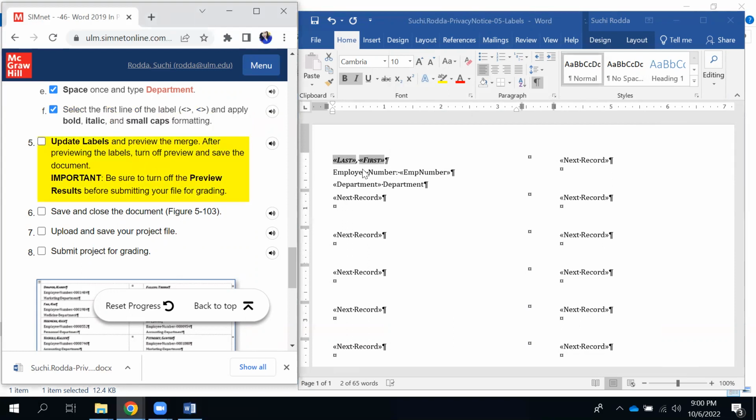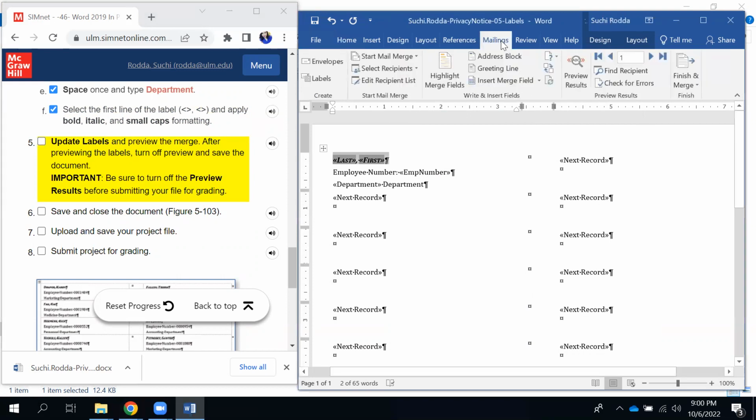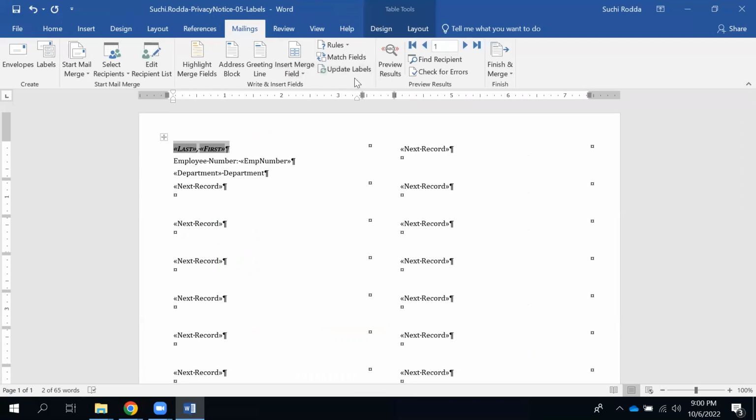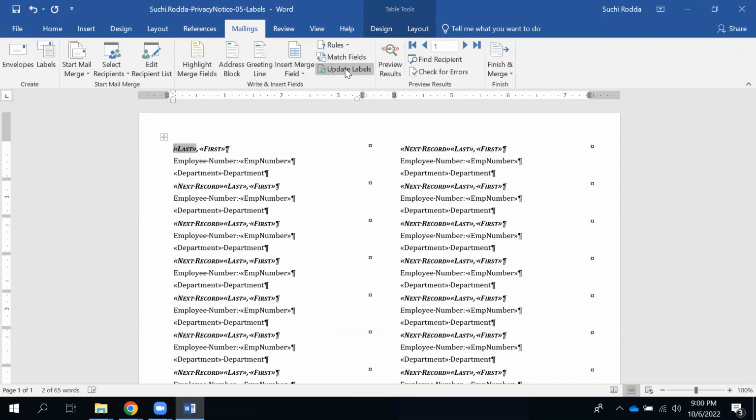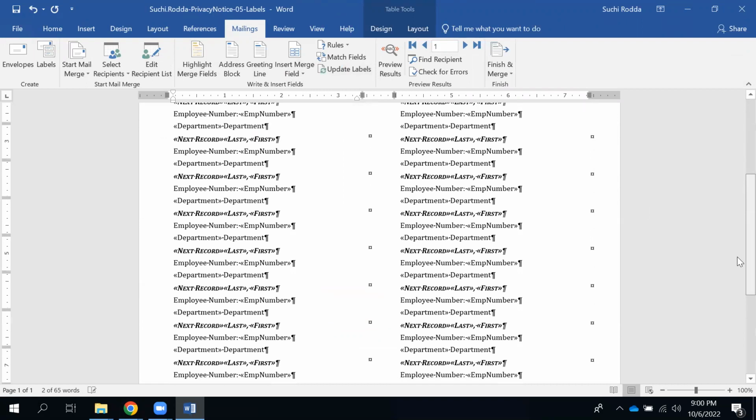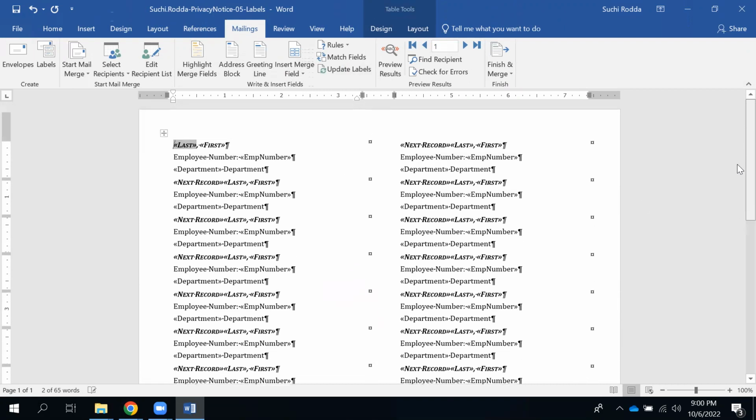Now you can do update labels. So right now, all you see is next record. Whatever changes that you have made here are not reflected in the next records. So for that to happen, you have to update your labels. Because my Word document is really small, you can't see. Now you can see everything spread out. Now you can see update labels here. When you do that, every single label that you have is updated with the prototype.